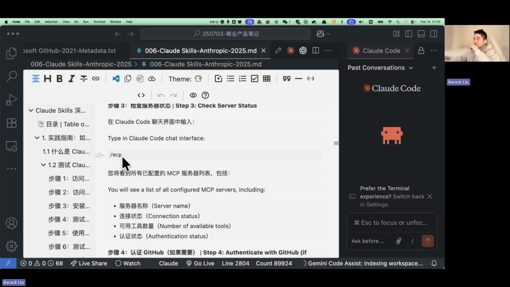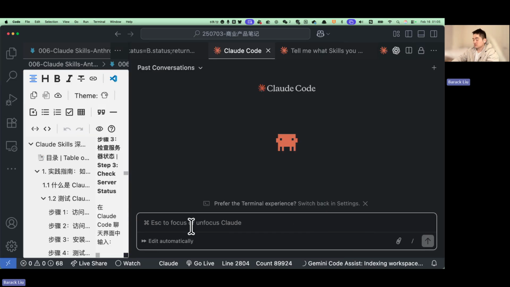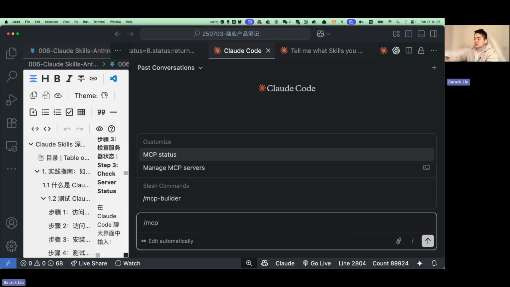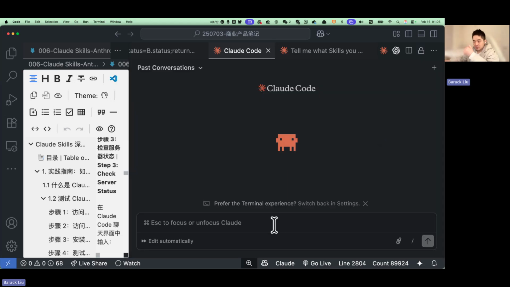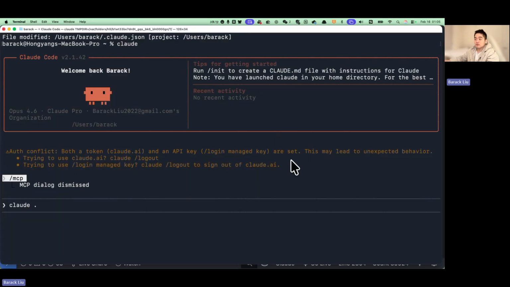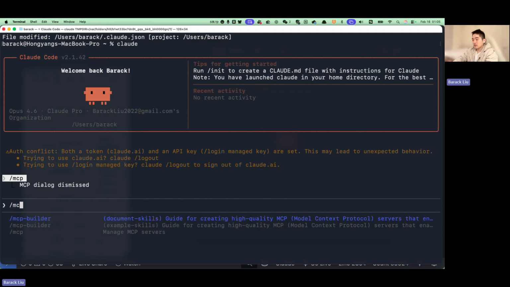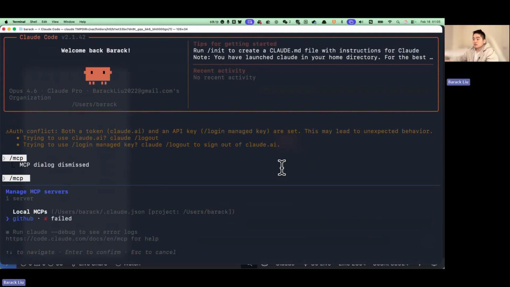So in Claude Code chat interface, I input this, and I should be able to see all the lists, but somehow it doesn't, right? No, no run MCP. That's the thing. And when I input MCP here, right, it showed failed.